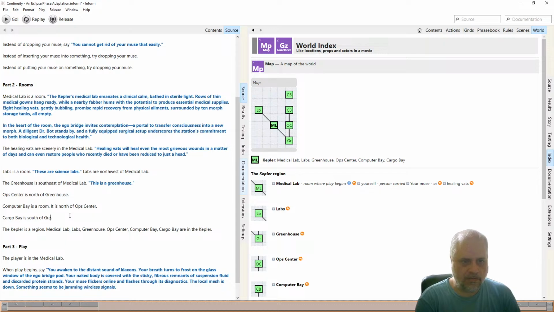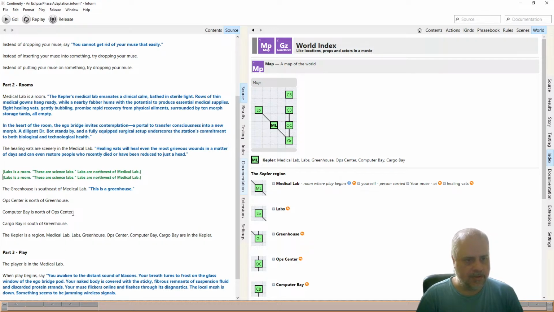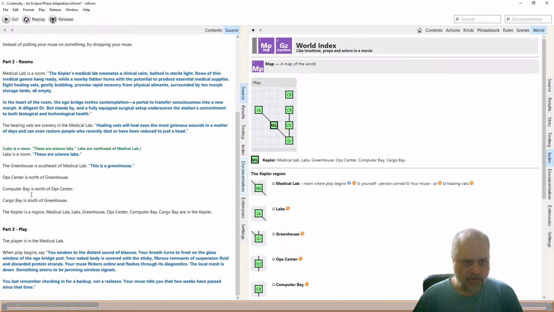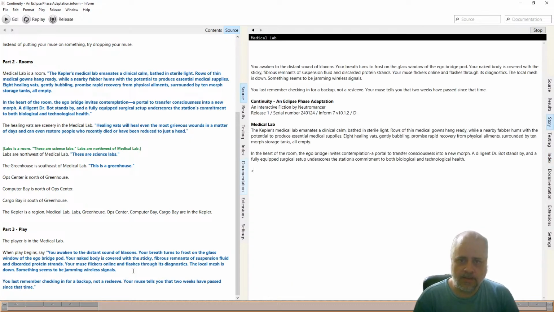South of greenhouse, north of center. All right. The problem here was that it didn't understand labs maybe as a different room than the science medical lab. Let's try it that way. Labs are northwest of medical lab. These are science labs. Okay, it didn't give me an error. Maybe I just mistyped something. Okay, perfect.